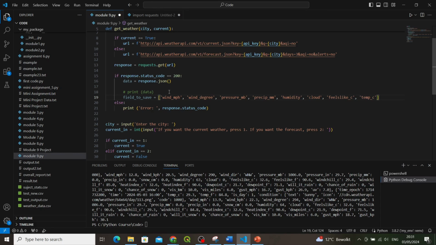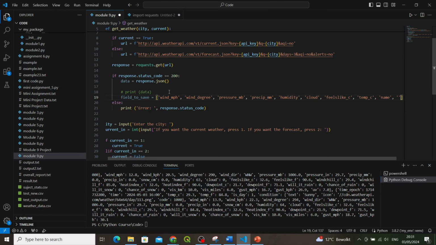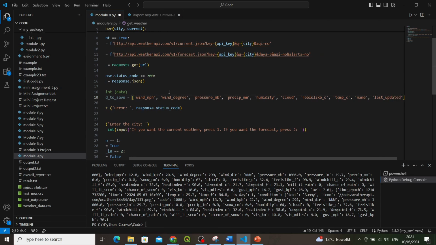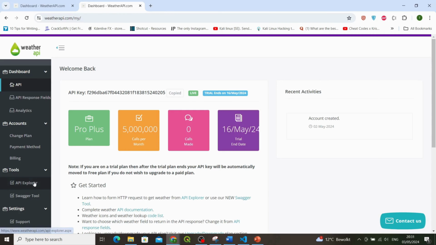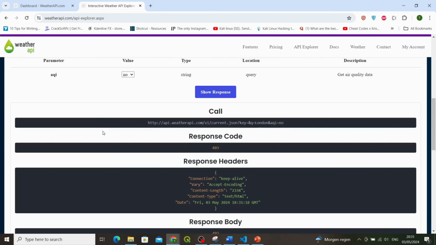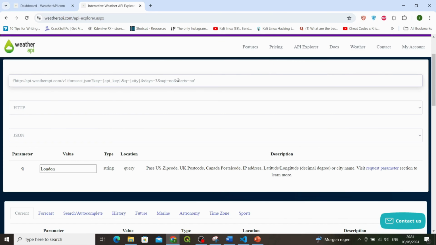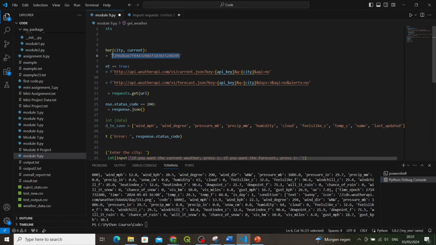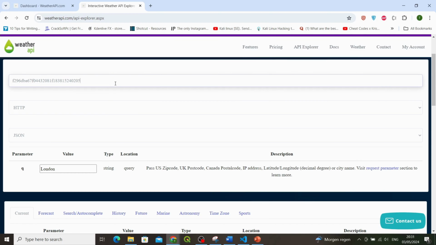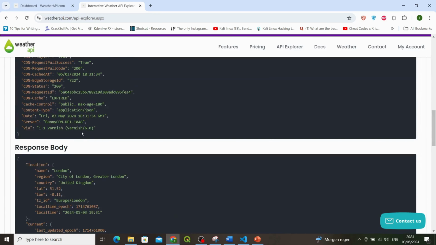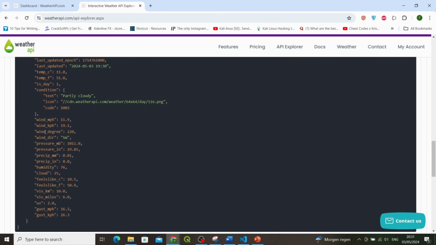I also want to save the name and also the last updated. So all these things, wind MPH, this one I saw from this API Explorer. Pasting the API key, show response. So I saw it from here: wind MPH, wind degree, pressure, all these things. I saw it from here.